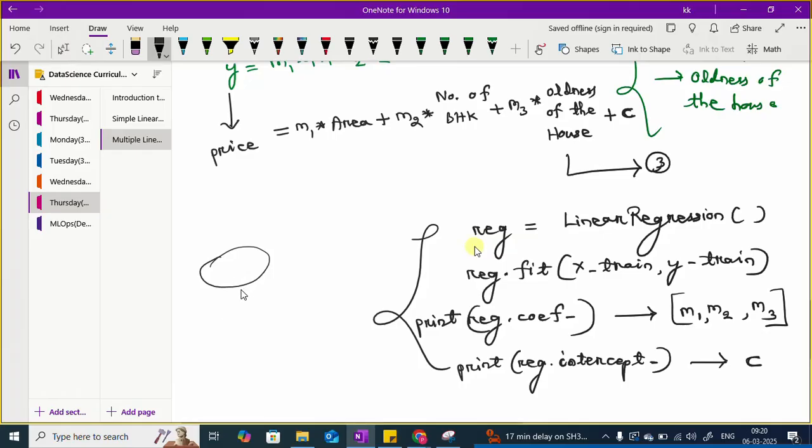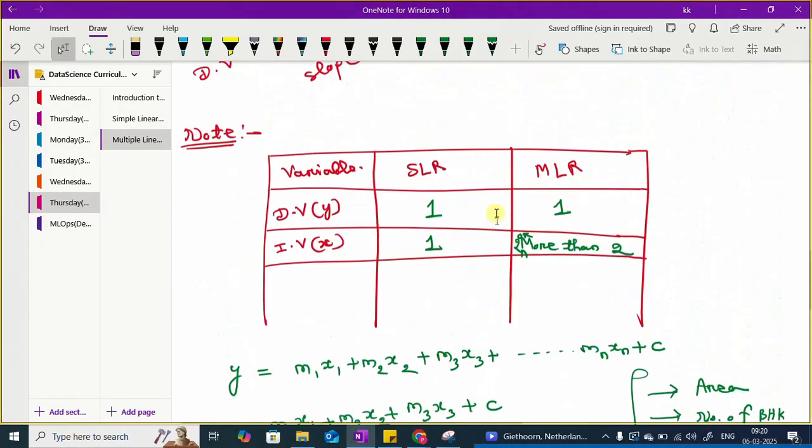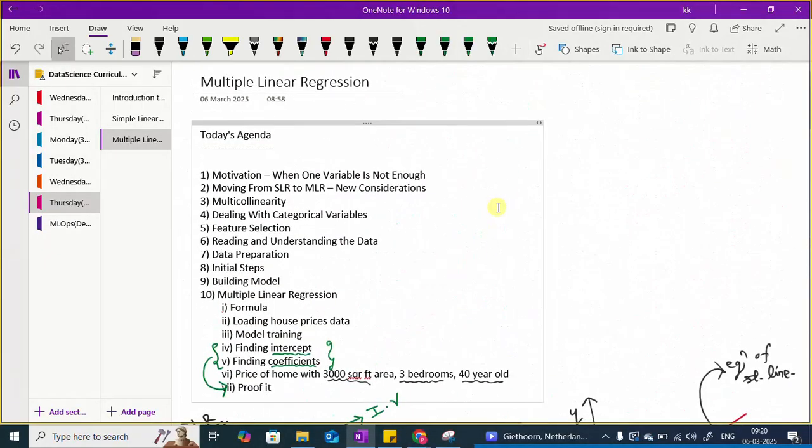If both are the same, then I can say my model is 100% accurate. If there is something here and there not perfectly matching, then I can say my model is not 100% accurate. There is something biased towards some data set and all. Clear? Like how we have done the proof and all. That also, everything I'll do as part of my today's class. Proof, everything I'll do. Okay.